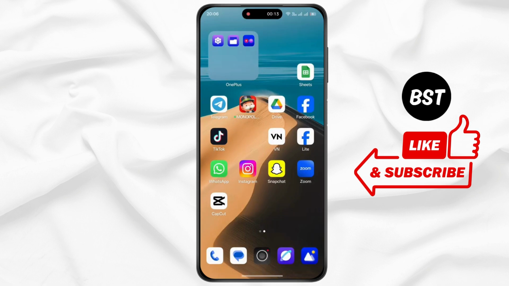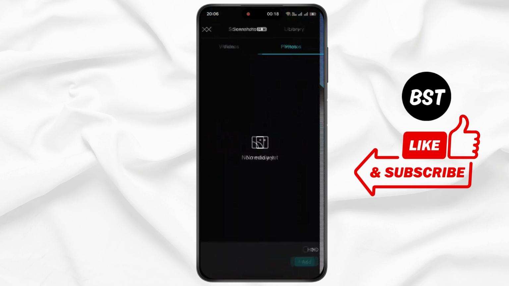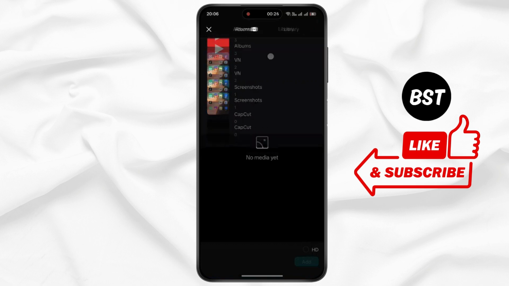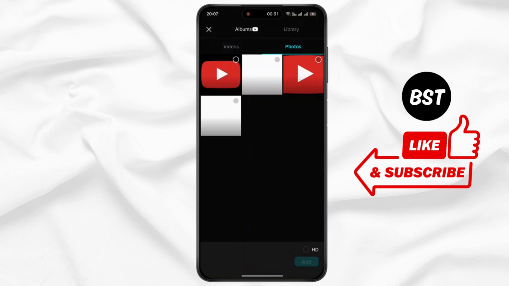So first of all, open up CapCut on a device. Then tap on new project. Now first of all, select your background video or photo. Then select the photo or video and simply tap on add.